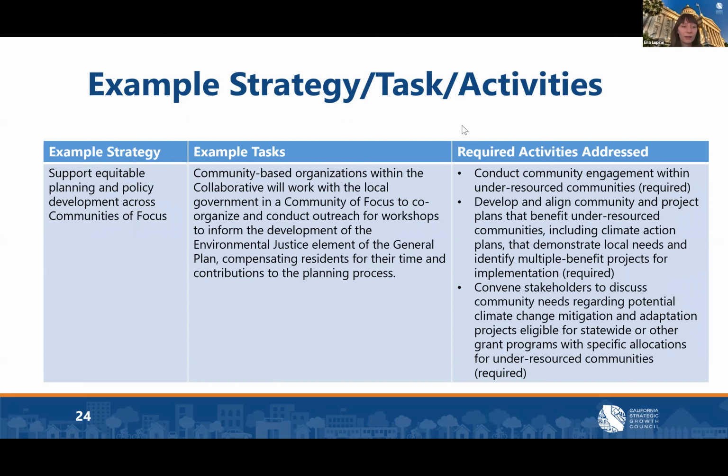So if you haven't already taken a look at that resource, I would definitely encourage you to take a look through if you're trying to think through what kinds of activities might make sense for your collaborative.